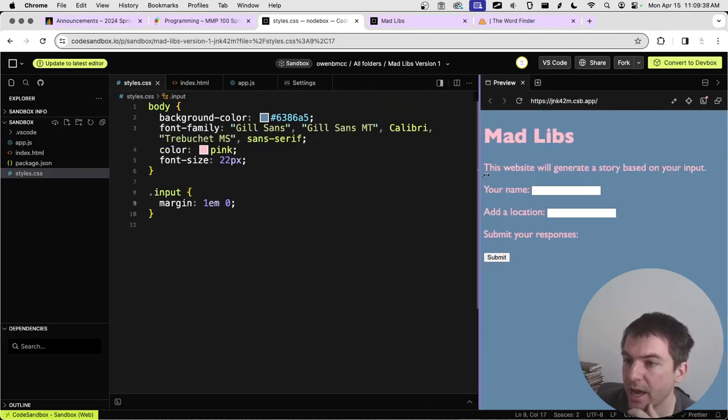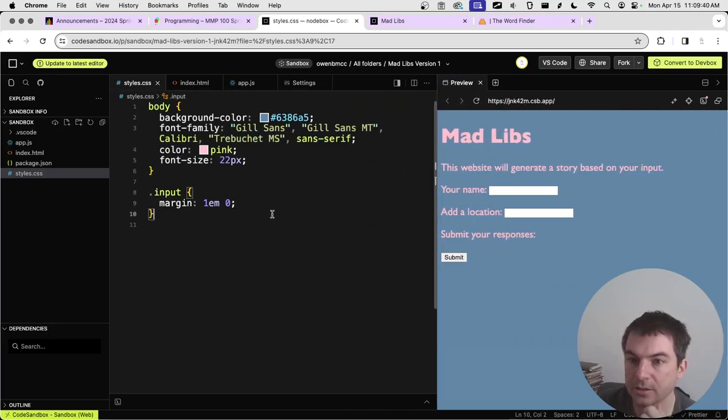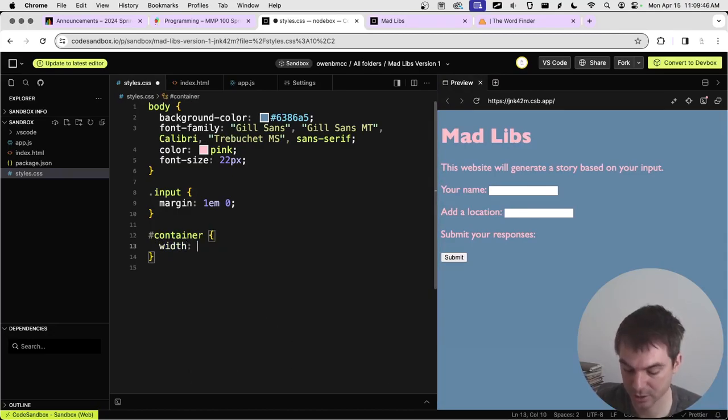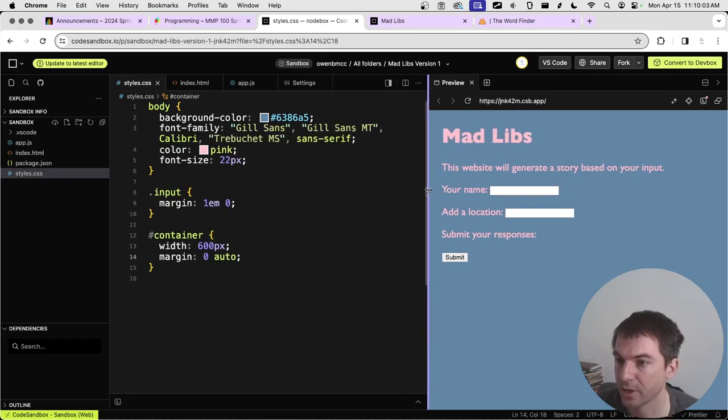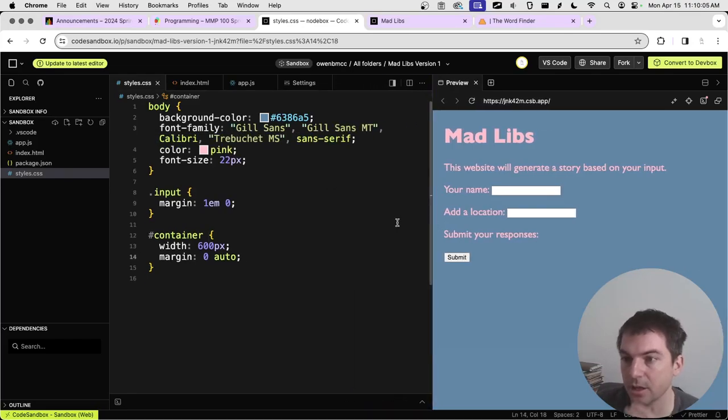And then we also want to add a little something to the container. So I'm going to do container, and I'll say the width. I'm going to make this width pretty small because there's not that much content on the website. I'll say 600 pixels, and then margin is 0 auto as usual. That's just going to center the content on the page. You could probably make it even smaller than that, but I think that's pretty good.